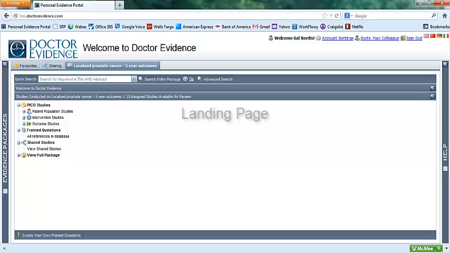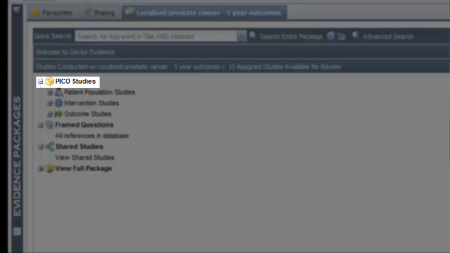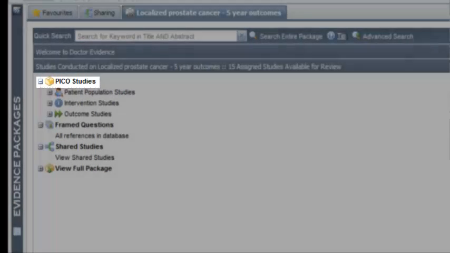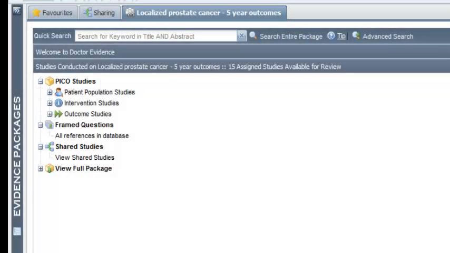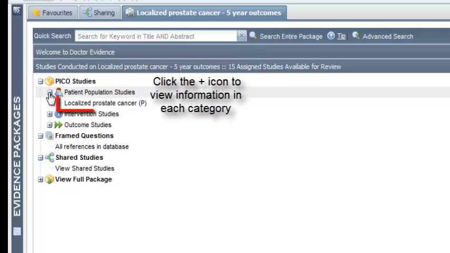This page is called the landing page. The first section, PICO Studies, breaks down all the information that you gave us to create your database. P stands for Patient Population Studies. In this case, I will be showing you localized prostate cancer. So the P in PICO is localized prostate cancer.